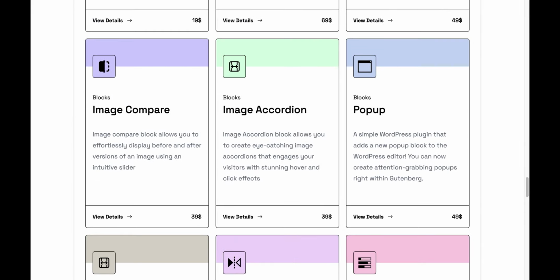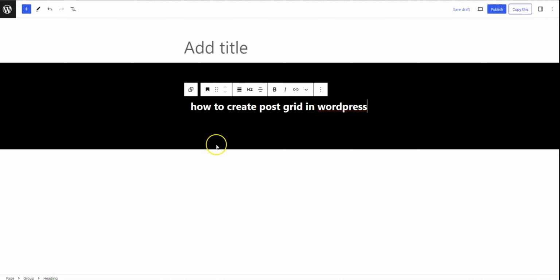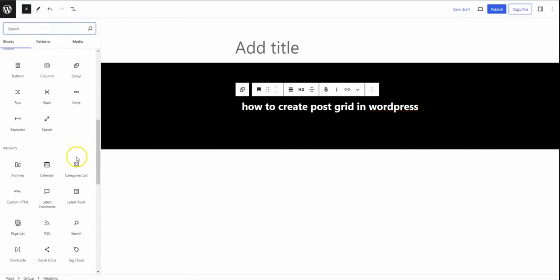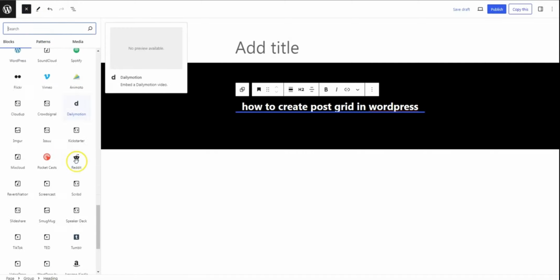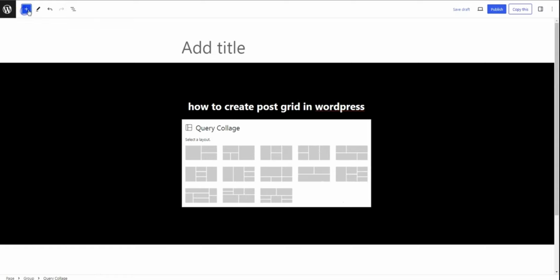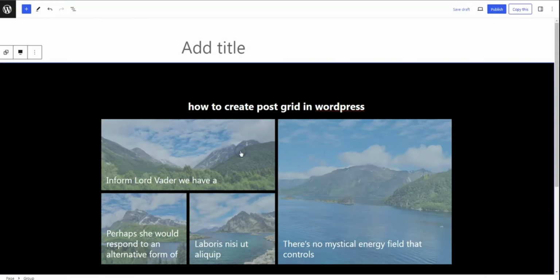All right, let's get started. Once you have installed and activated the Query Collage plugin, navigate to the page or post where you want to create your post collage. In the block editor, you'll see a new block called Query Collage. Click on it to add it to your page. Next, you'll need to select a layout for your collage. Choose the layout that best fits your design vision.